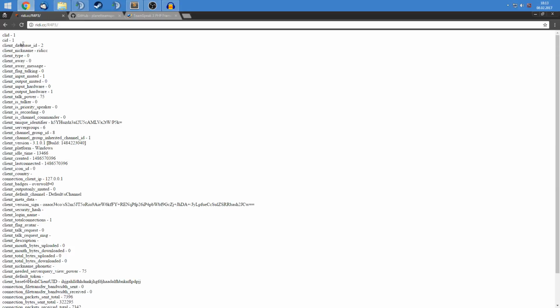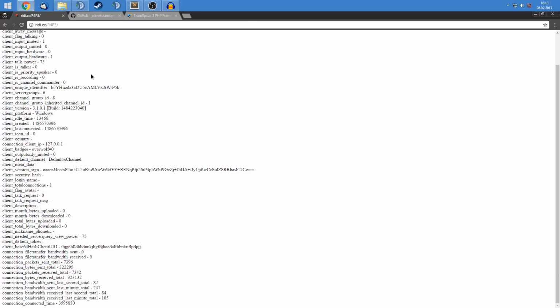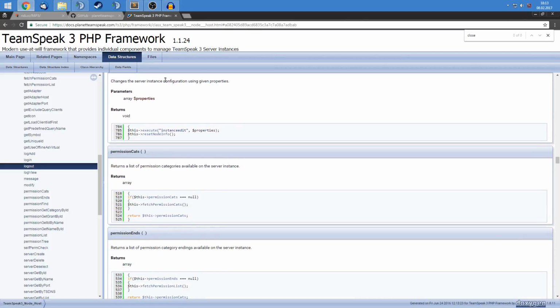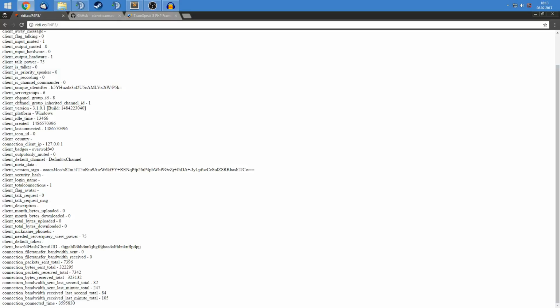So as you can see, we can use CLID in order to get our client ID, client database ID in order to get our database ID, or client underscore nickname in order to get our nickname. You can find detailed information about this in the documentation. I will link that in the description so you can easily find out these values.